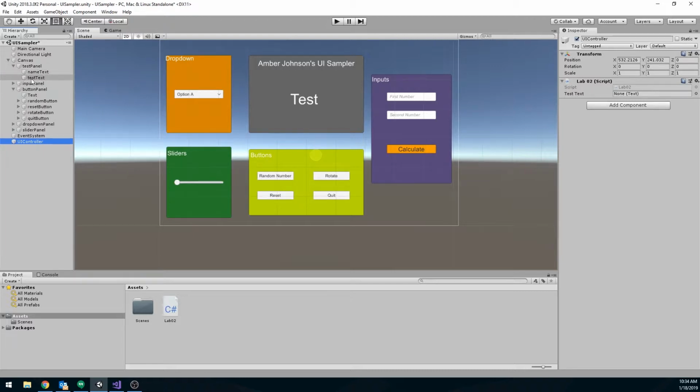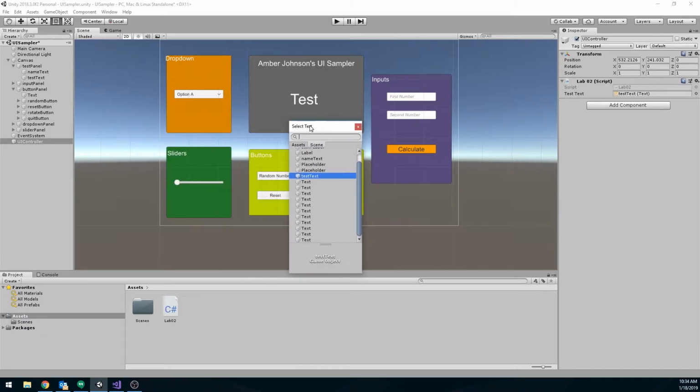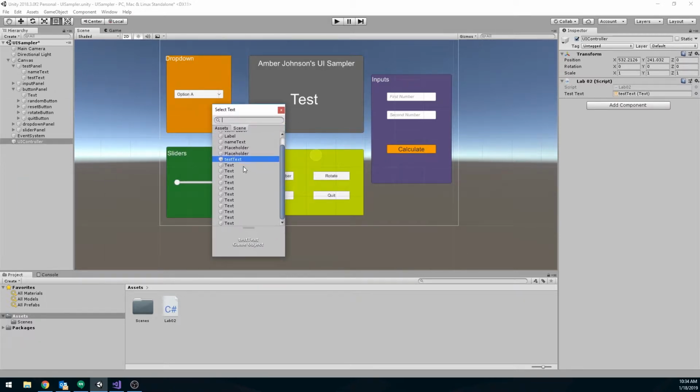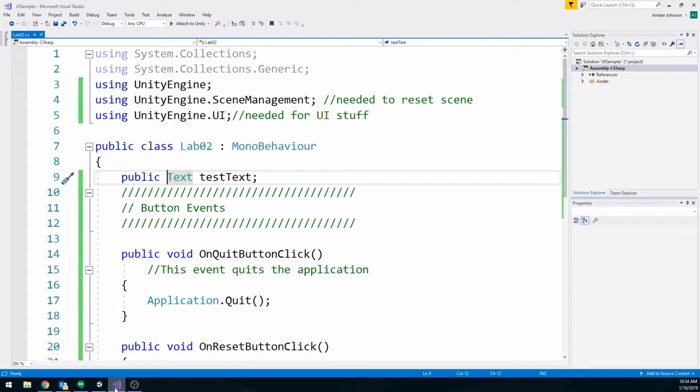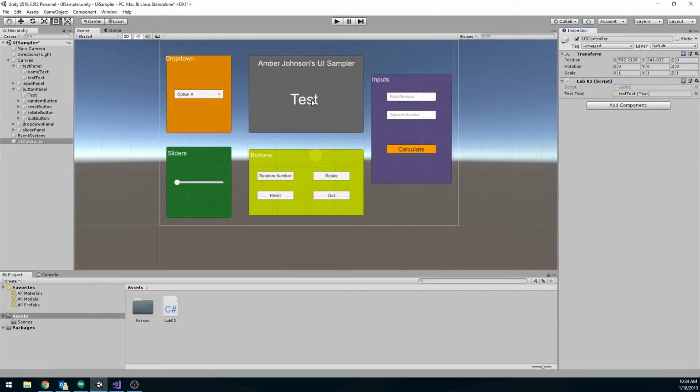Locate test text right here, click and drag, and drop it in here. We could also click the little circle button, and it'll show us, it might have popped over if you're dual monitoring, it might be over in the other screen, all of the text objects, and we could select it here as well. So now that this is here, if we make changes to this in our code, it'll make changes to this object in our game. That's how we connect the two up.